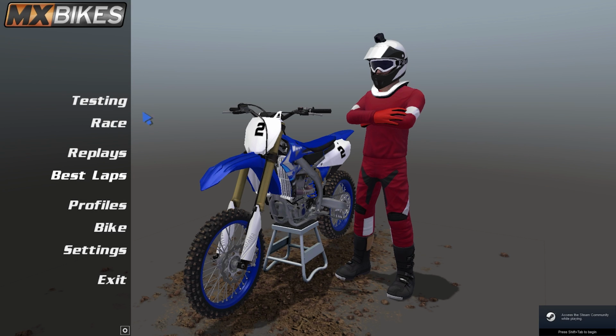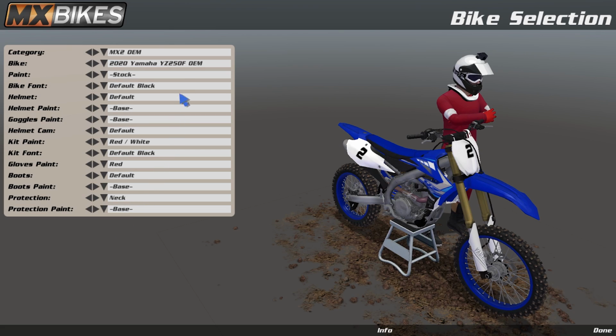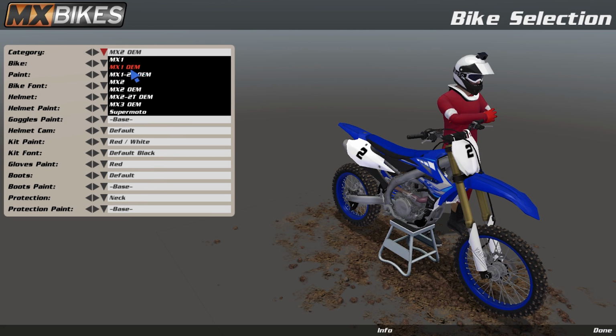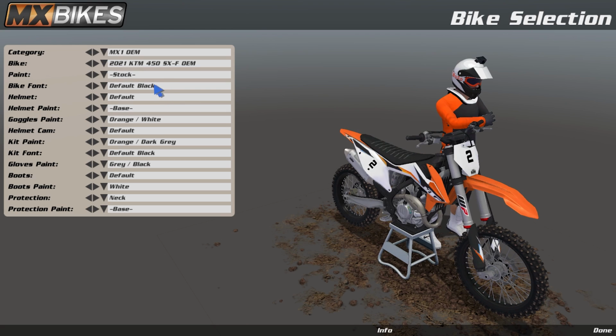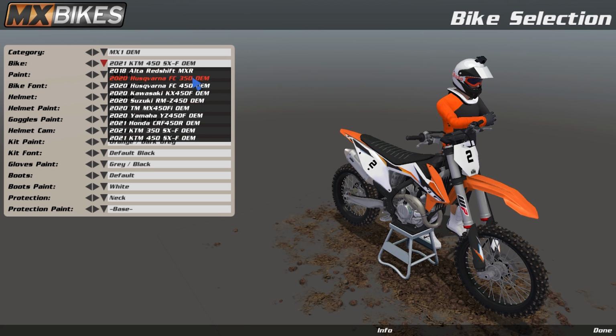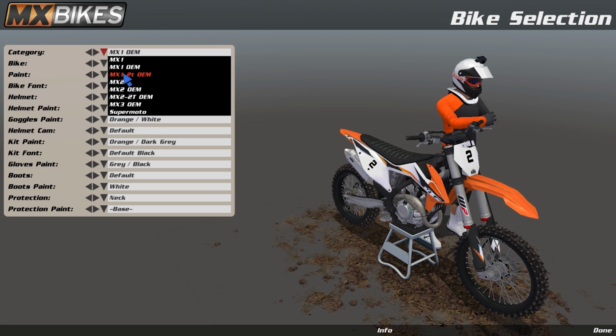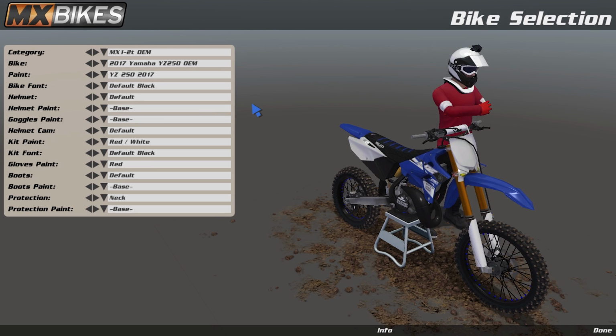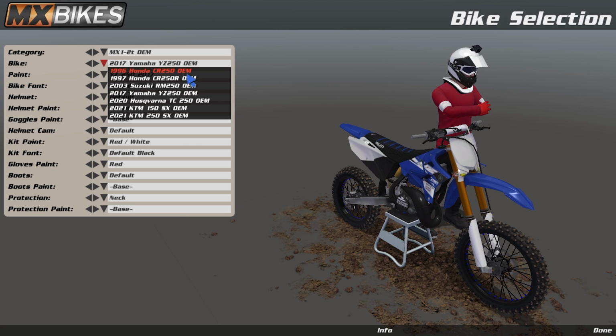Okay, now that I'm in the game, I'm going to show you how to make your mods pop up. You want to go to Bike, and anything that says OEM is your mods. This is mods. It takes a second for it to load. And you get all the 450s and 350s. And then 2T is two-stroke, so if you click 2T, it's going to bring up all the two-stroke bikes.